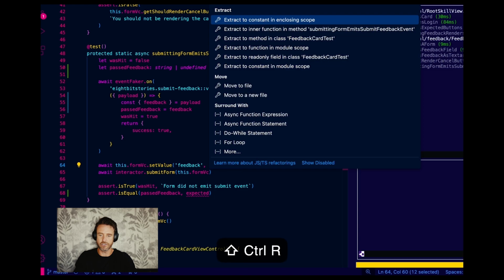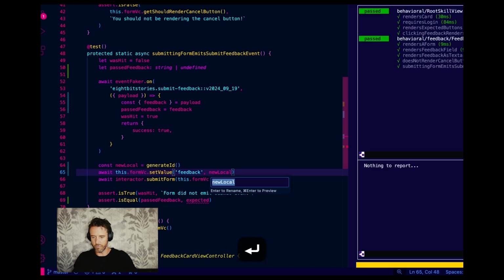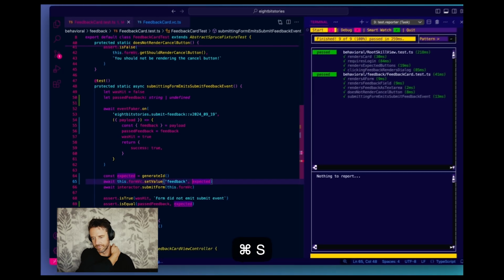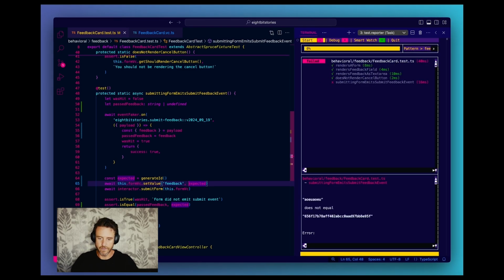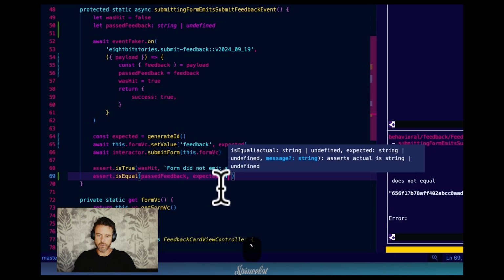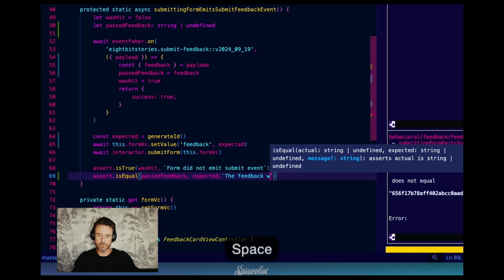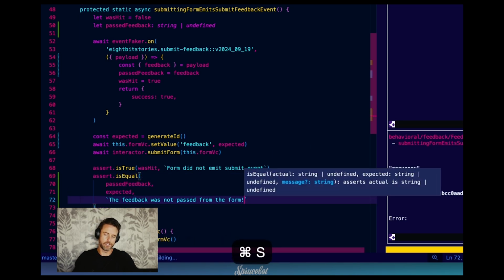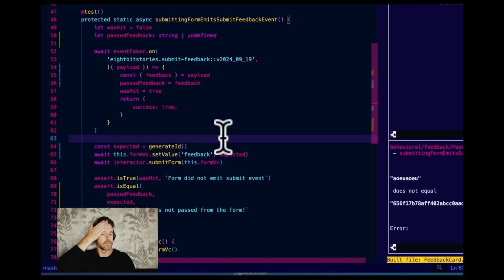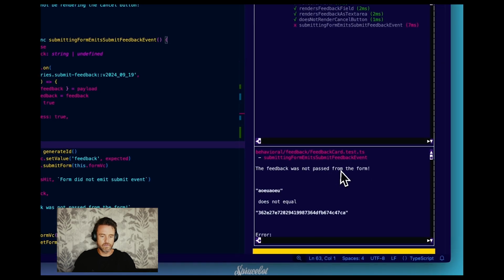So let me select that and extract that out. Let's go extract to constant in enclosing scope, and let's just call it expected. Perfect. Let's give this a little bit of a description here: "Your payload, the feedback was not passed from the form!" Not too worried about that message. It just has to be enough to point us in the right direction if it fails: the feedback you passed was not passed from the form.